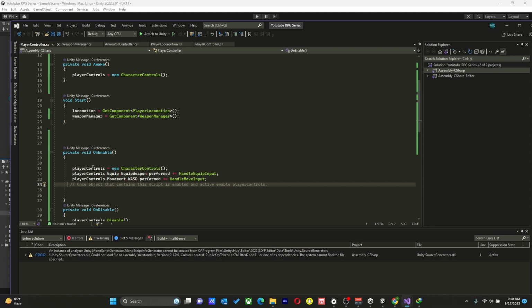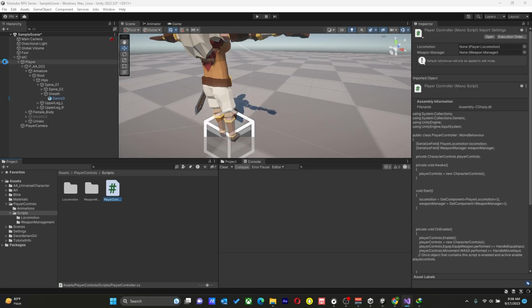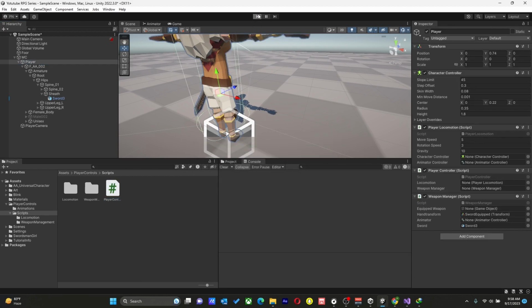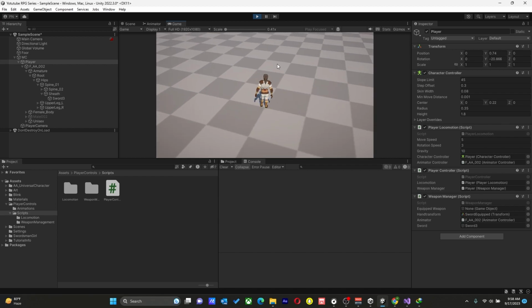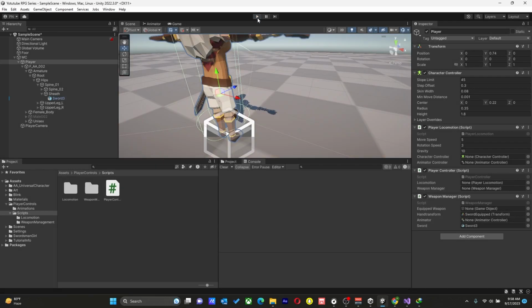Okay. Here is where our mistake was. We are actually not enabling our player controls. So playerControls.Enable. All right, now it should work because we weren't enabling our player control, so we're not receiving any input. But now we should be. Wait, what? Okay, now it's enabled, but still not sending the input.